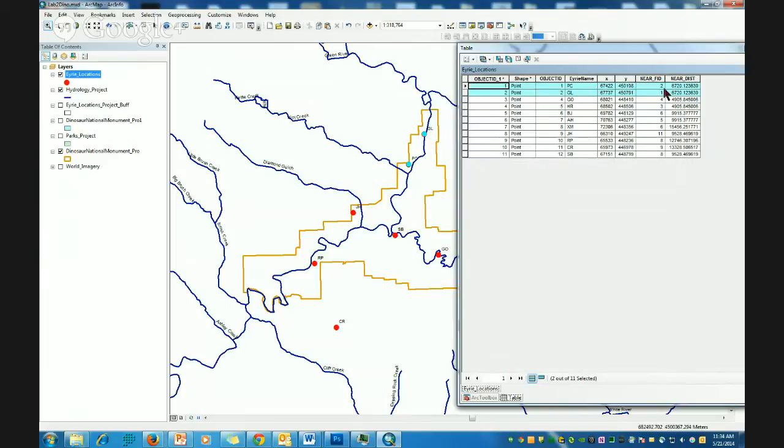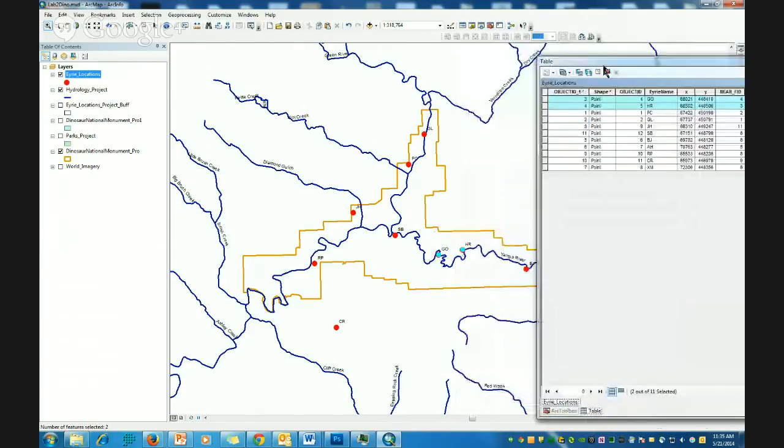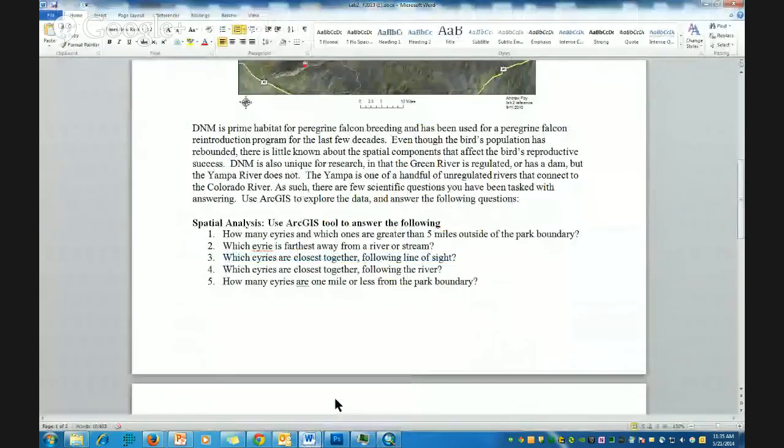And what we could do is right-click on this field name, and sort it in ascending order so that the smallest number is on top. And we can see here that it's these two features that are the closest together following line of sight. So that's how you can approach answering that question.